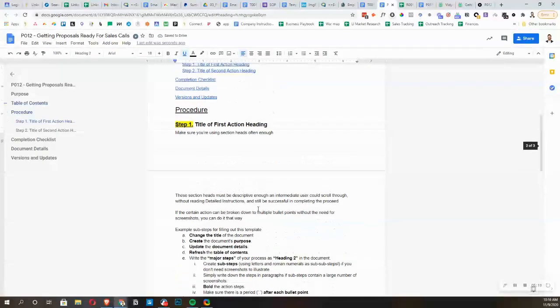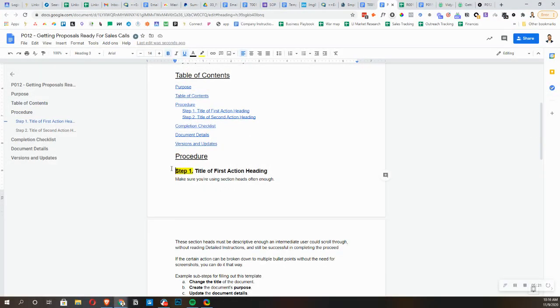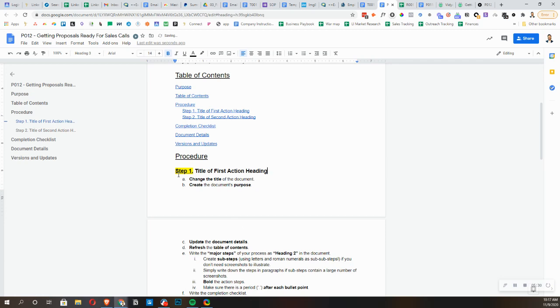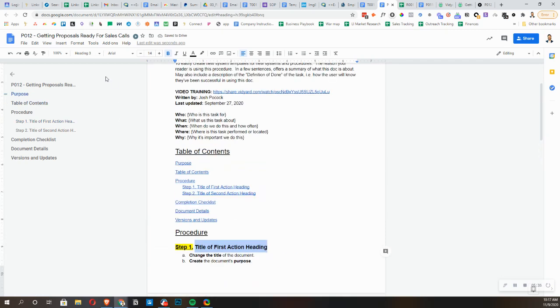Okay. Next is the steps. So you can see they're formatted this way. What you would do is, this is just explaining it. So you can come delete this, boom, and it should look like this. So title of first actions. So getting proposals ready for sales calls. It would maybe say go to Panda.